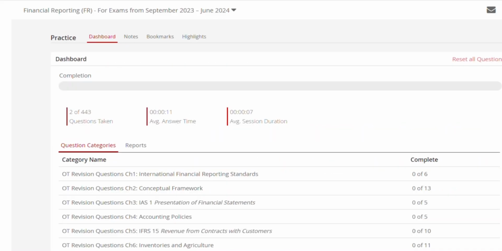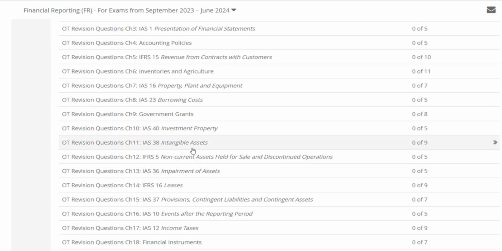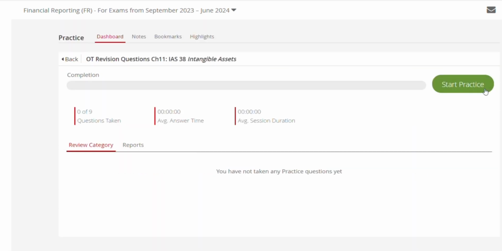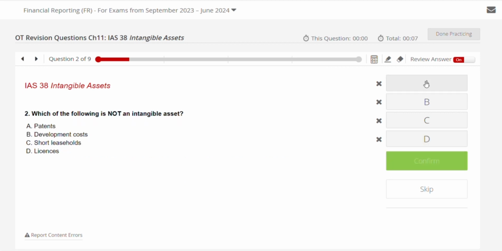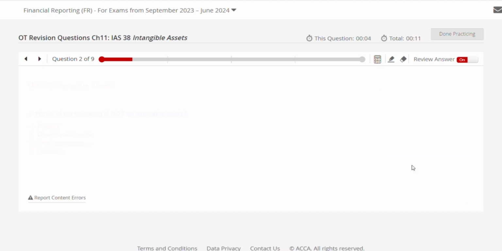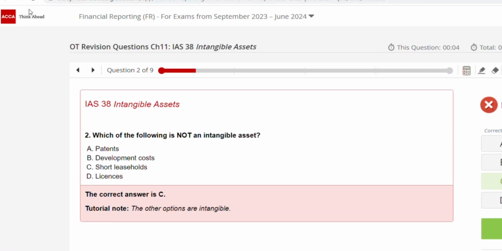Quizzes we have covered. Practice are again questions from each of the topic. So just looking at one. Again you have same kind of look and feel in terms of that. Here you will get your answers once you have done all of it. Same way you will get that this is not correct, these are correct, and you're also getting a tutorial note. So this is how basically the entire portal looks like.